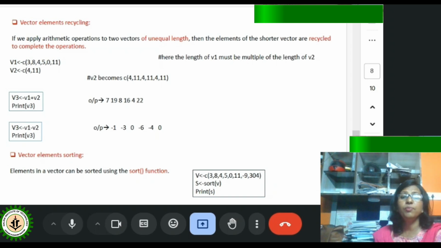Now here the length of v1 must be a multiple of the length of v2. So what is the length of v2? 2, and the length of v1 is 6. So this is a multiple of v2, which means we can add these two vectors. When we want to add, the elements are repeated, that is, recycled. That means here 4 11 4 11 4 11, like that it is created.